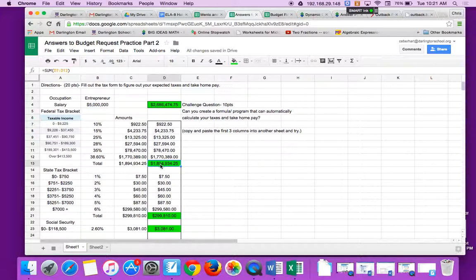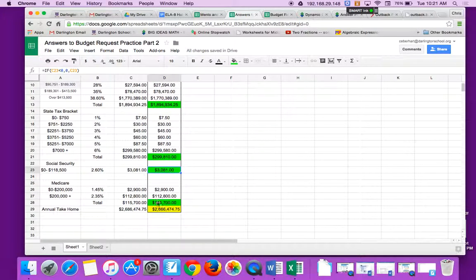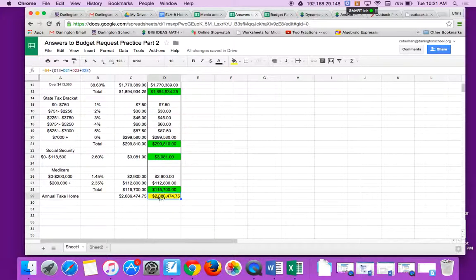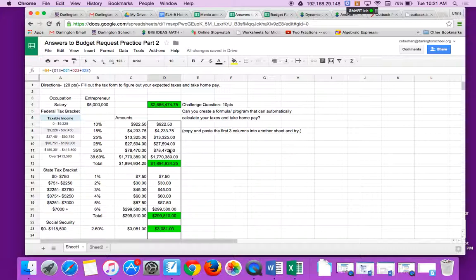Notice that the sum's still the same, this one is the same, and so on. And then your final one's going to be something like that, where you take your salary minus that. All of it should compute automatically. Hopefully that helps.